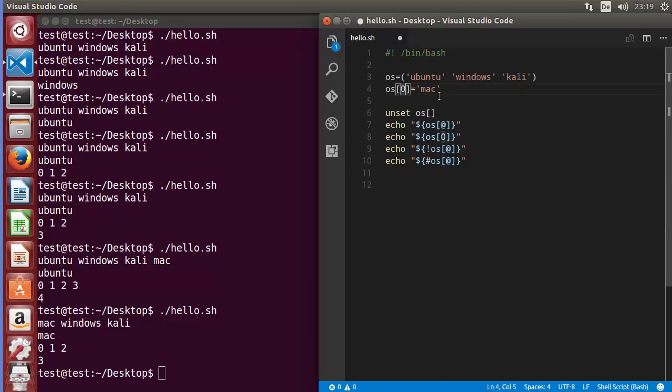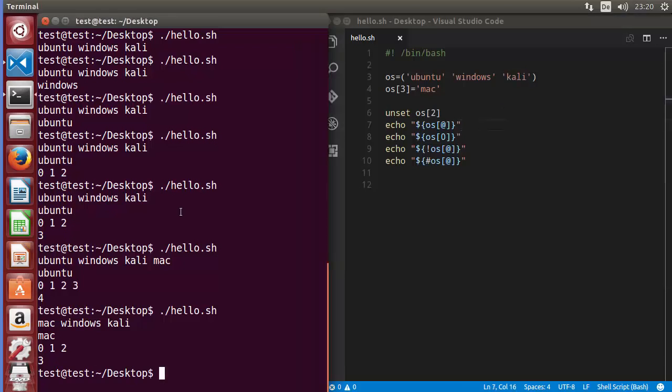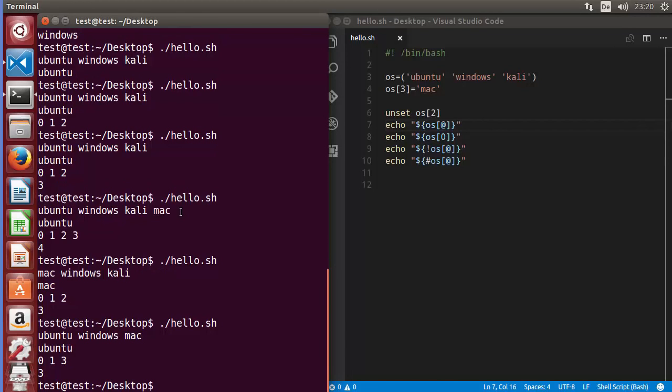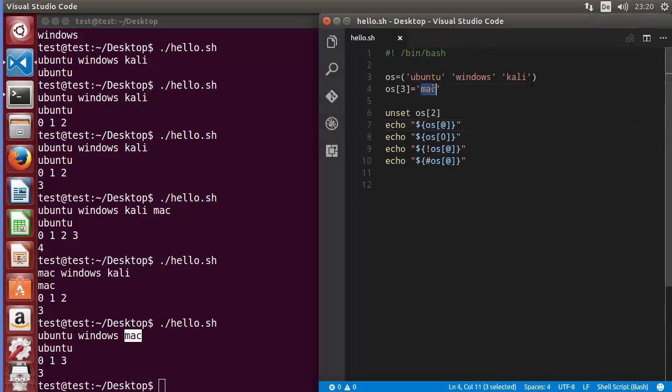Let me just add this index also. So Mac is at the 3rd index, right, and Kali is at the 2nd index. So 0, 1, 2. Okay, so I'm going to remove the Kali from my array, right? So just write the index value of the element which you want to remove, and then once again run the script, and you can see now we have Ubuntu, Windows and Mac, and no Kali, right?